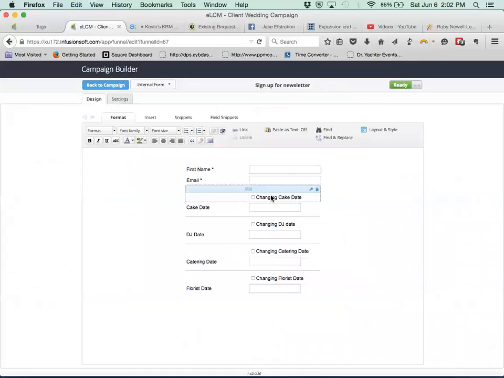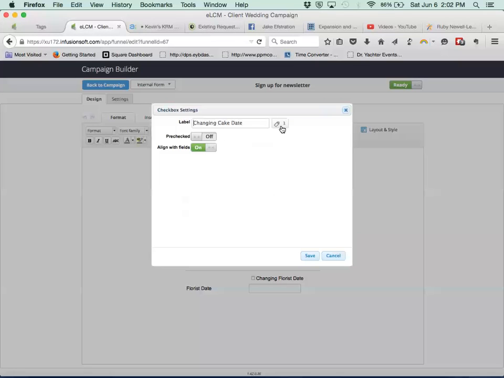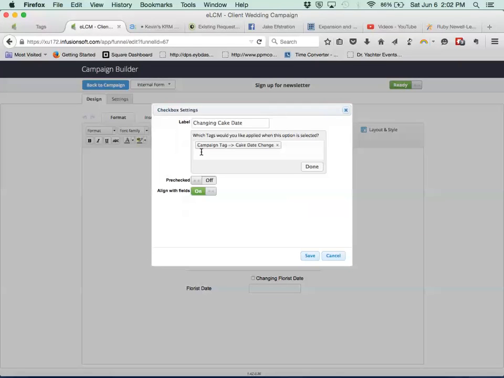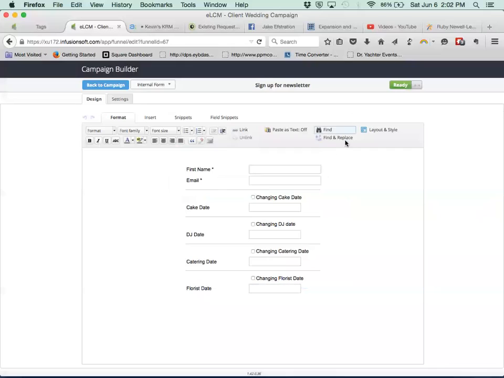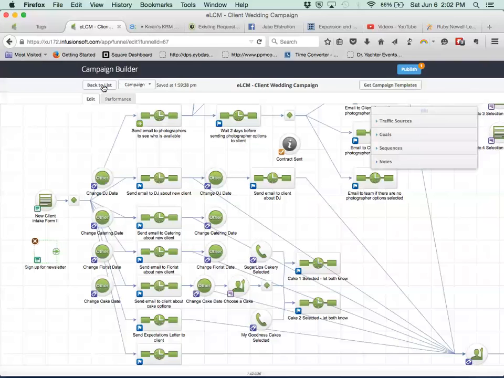If we click on the checkbox, you'll see that I apply a tag here, and it's called the campaign tag, because I use the campaign tag category since there's no other reason for this tag other than to make this campaign work. It's called cake date change, which makes sense, right? So if you're changing the cake date, check the box, put the date in there, and then when you're done, hit save, because this is an internal form.